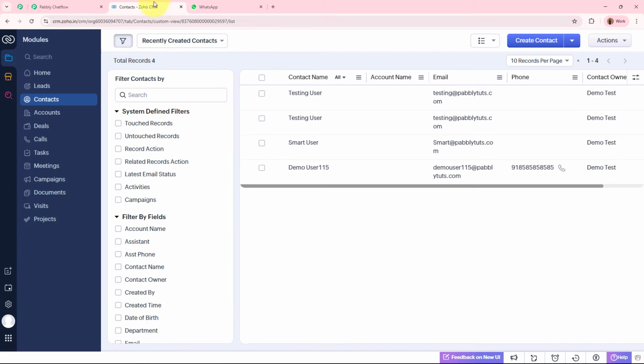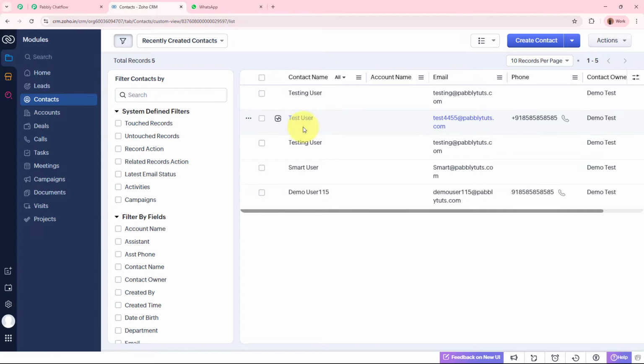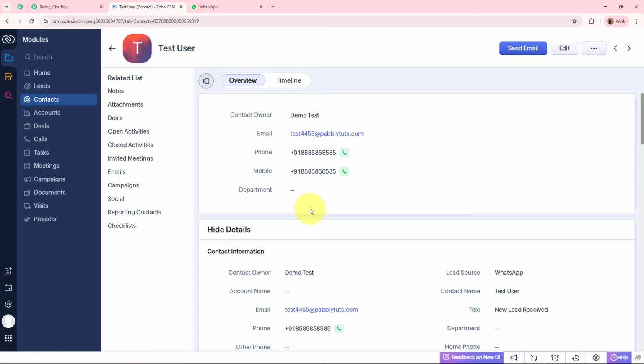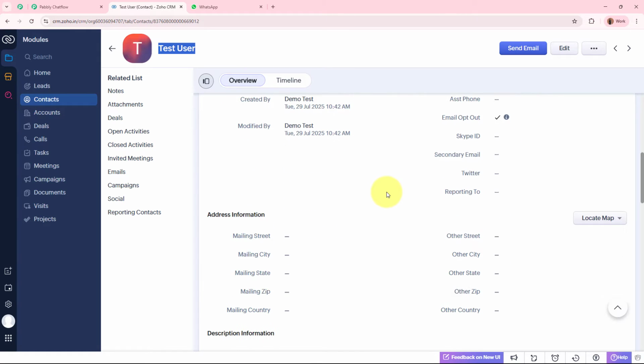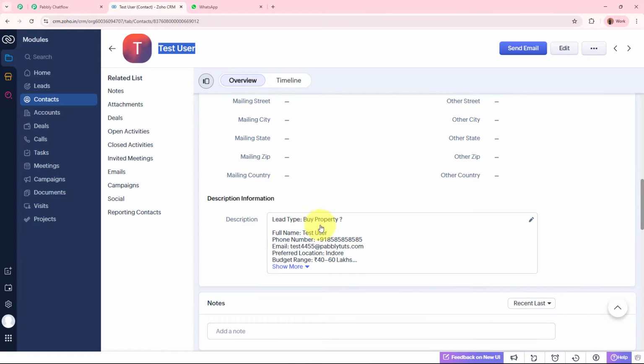I'm going to open my Zoho CRM account and refresh this page from here. Now that I have refreshed the page, you can see a new contact has been added in my Zoho CRM account. The name of the contact is test user. This was the same email address, and the phone number you can see right over here. If I scroll down, you can see the lead source is WhatsApp.